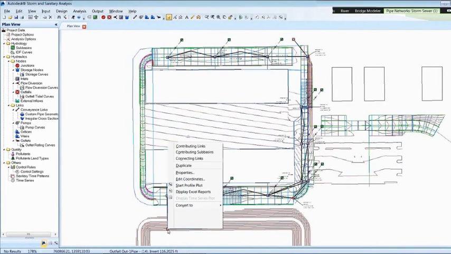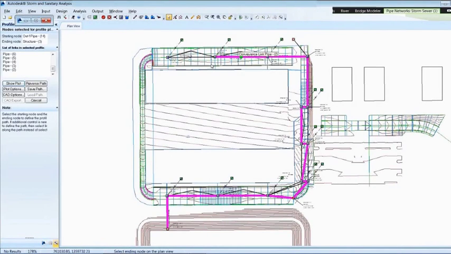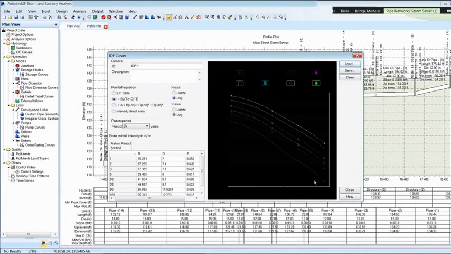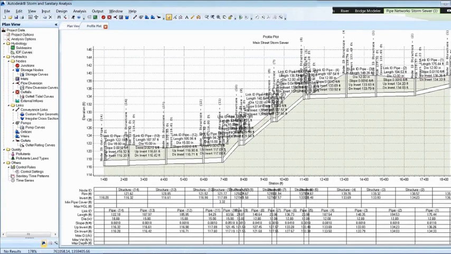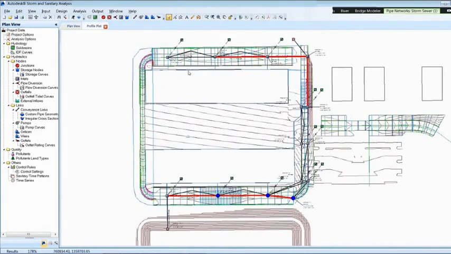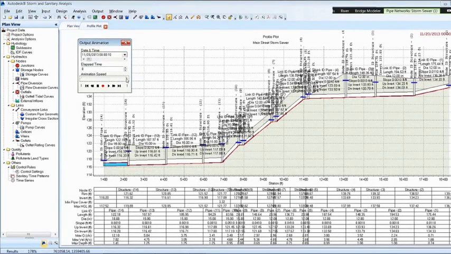Extend the value of your Autodesk AutoCAD Civil 3D model by using Autodesk Storm and Sanitary Analysis software to perform hydrology and hydraulic analysis for the planning and design of urban and highway drainage systems, storm sewers, and sanitary sewers. Dynamic model elements are no longer limited to design and construction documents.